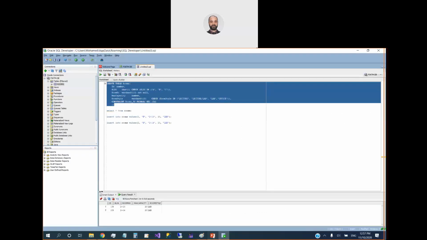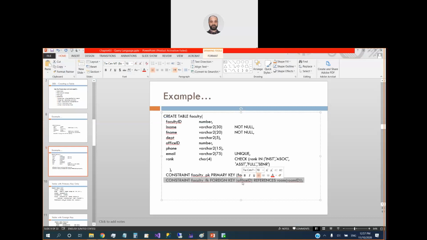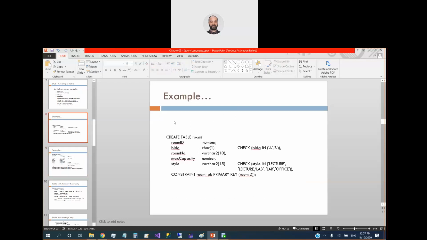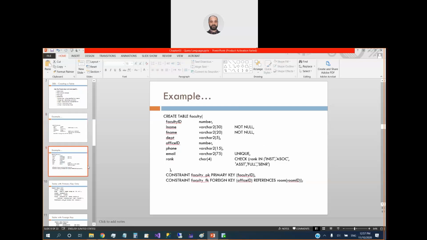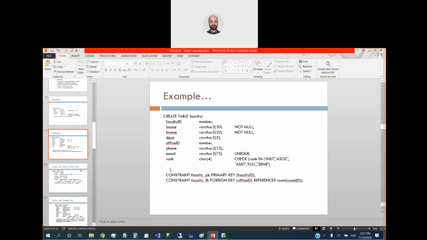So if we go here, this is the local field from our table that we are currently creating. Then after that, references is the reference table, which is rooms, and room ID is the column of the room table. Okay, is that clear, guys? Is it clear?